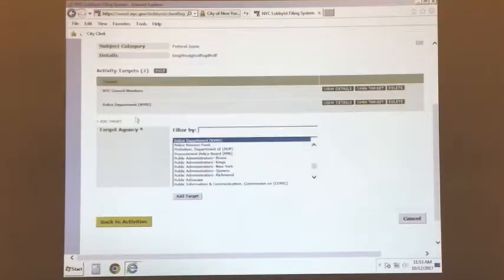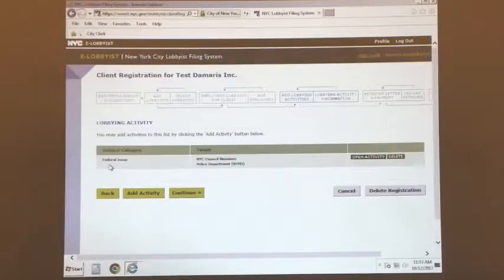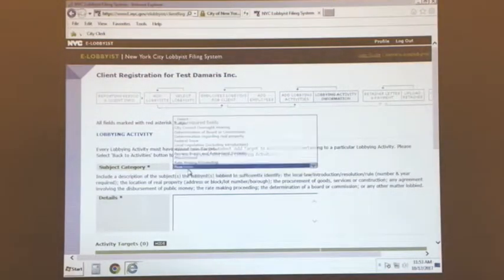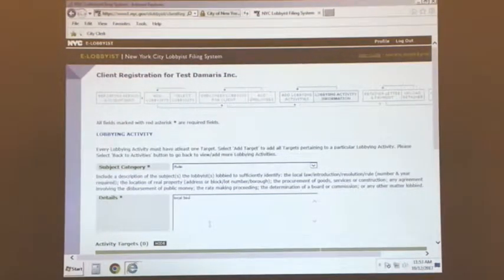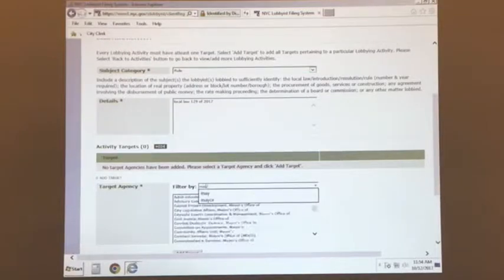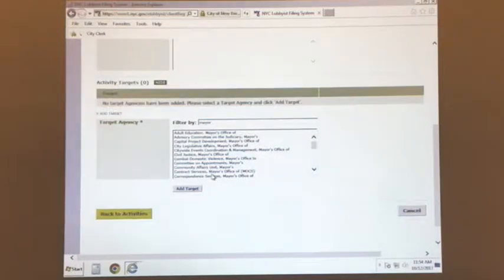Okay, so here I've listed 2 targets. I can keep going for this subject or I can add another subject. So back to activities. See, I have federal issue, I listed the council, I listed the police department. I'm going to add another one, just to show you guys. So, let's say I'm trying to influence a local law, 2017, right? All right, and Mox, right? Let's say I went to Mox on this.